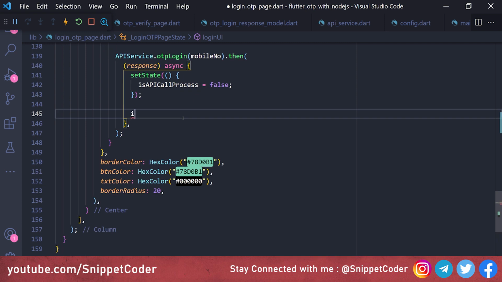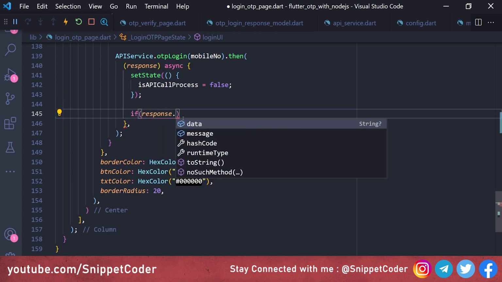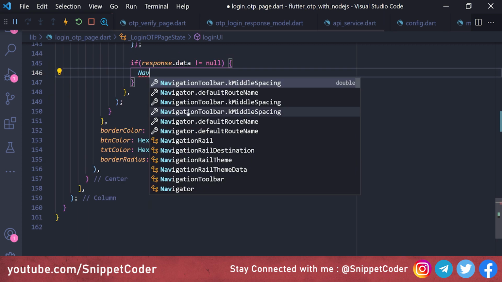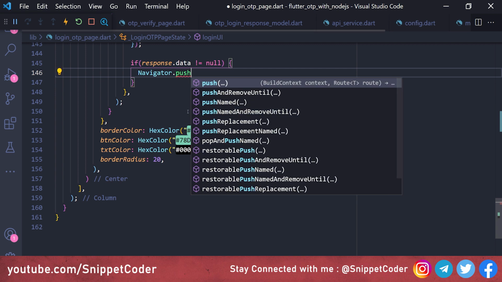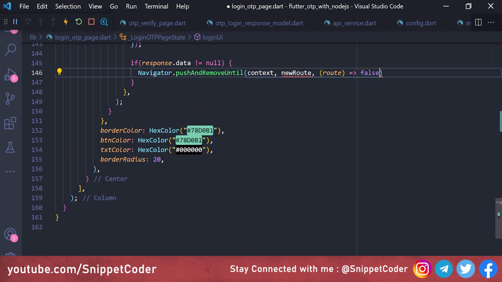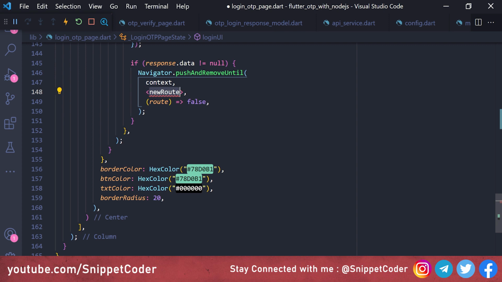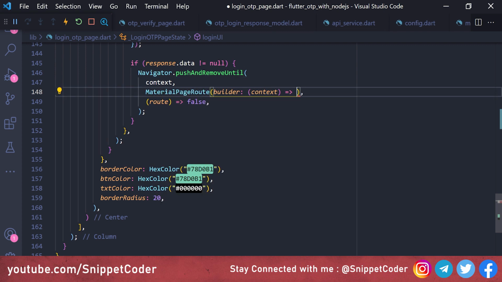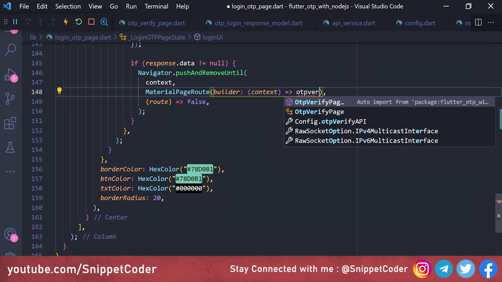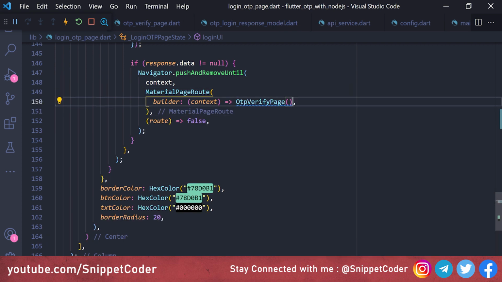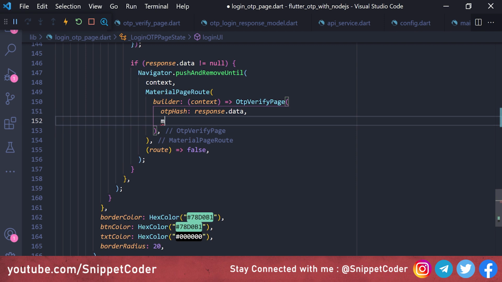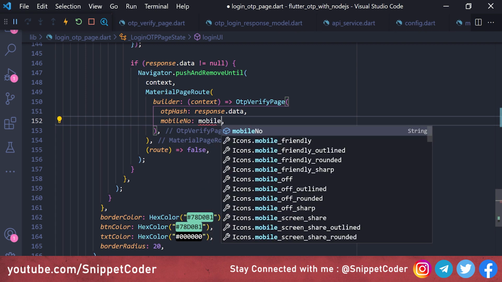Then here we will check if response dot data is not equal to null, then we will call here navigator dot push and remove until. Here we have the context, then we have the route here, and we have to put here material page route, then we have the builder here, and here we have to call OTP verify page, and from here we will pass two things. First one is our OTP hash, and that we will get in our response dot data. Then here we have the mobile number that we are just assigning with our mobile number.